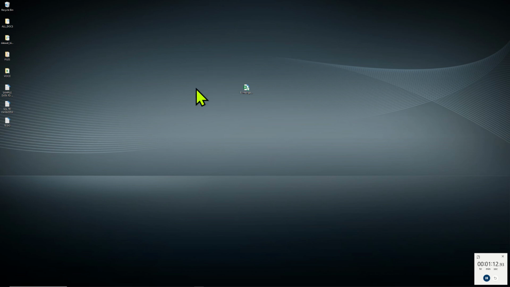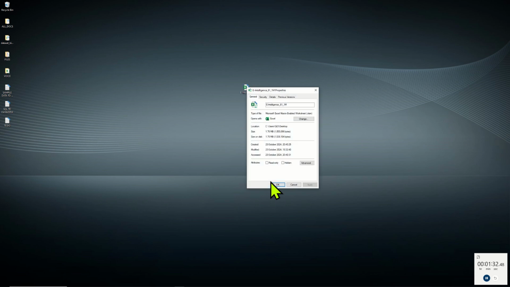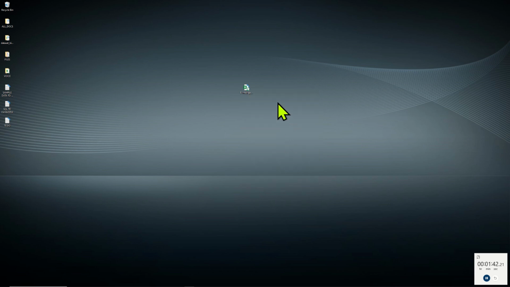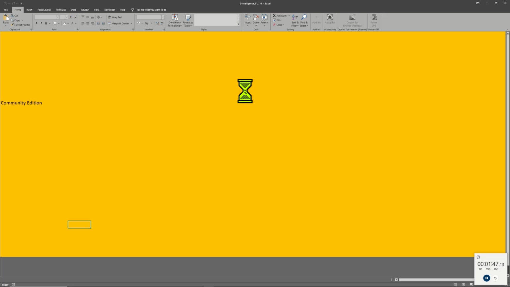So as you can see in front of me, this is my desktop, and this is Intelligence. This version currently is a community version. Once you do receive Intelligence from us, this is how it will look like. Let's see how big it is. As you can see, it's just 1.75 KB, but guess what, this can handle thousands and thousands and millions of rows. Okay, I'm going to open it up now, just double clicking.